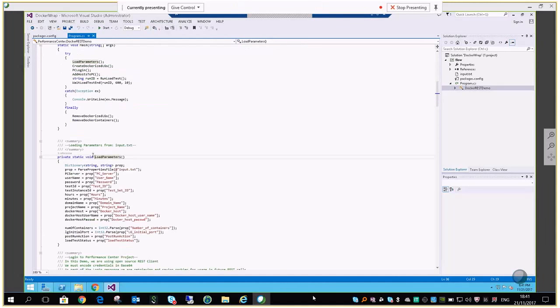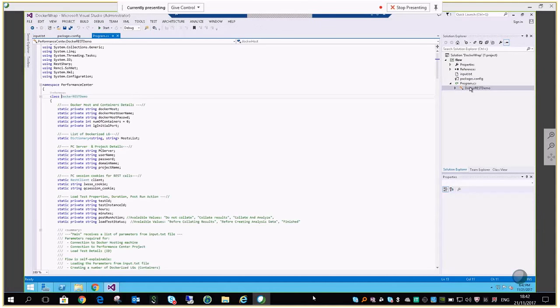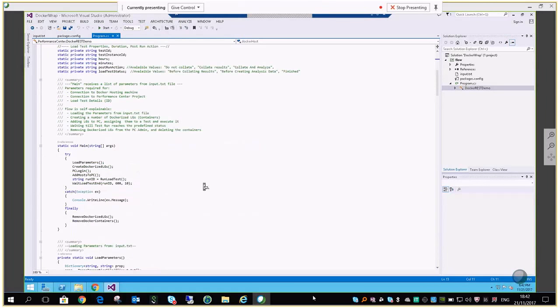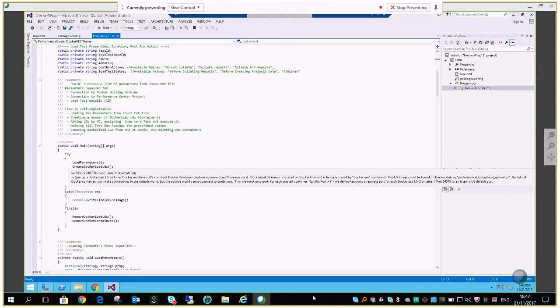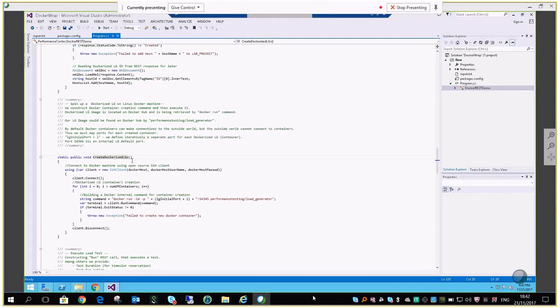So this is the first function. We're actually loading the parameters from the file. That's pretty straightforward. We're creating the dictionary and reading the input.txt file first, whatever we have inside, and then we are going back to the main function. Now, when all the needed details of our flow are loaded, we would like to spin off or create Dockerized load generators. So how does that function look?